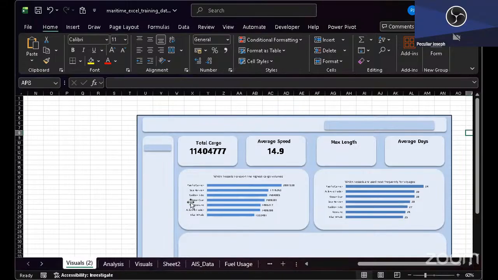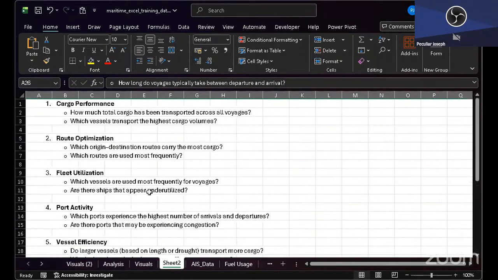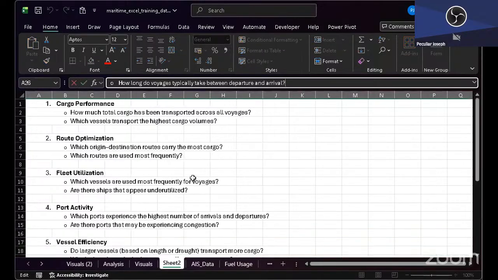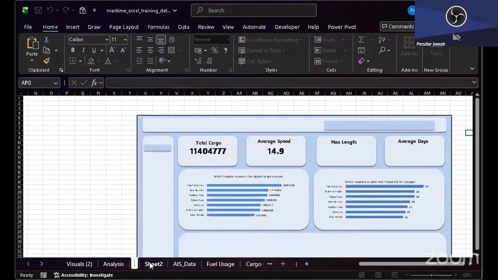So let me call this visual one now. Let me look at our question again. Let's call this cargo performance. Right. So we're going to call this cargo performance.